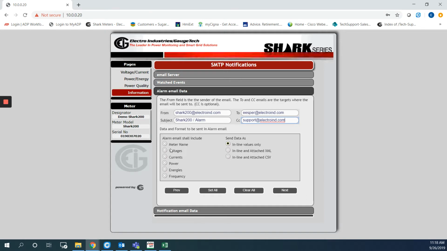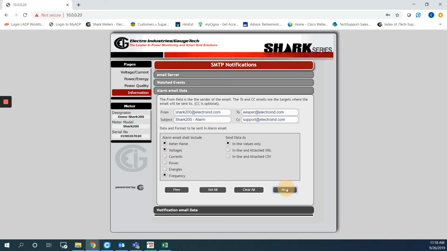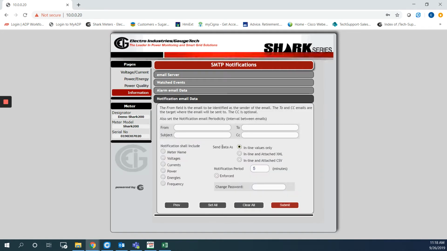Then you have to choose what information you want to get in the email, like maybe the meter name, the voltage, the frequency, and how you want to get that email, like just to view the data there, or you can get it as an XML or as a CSV. And then you hit next, and you will get the other tab for the notification email, and it's exactly the same as in the alarm, but you have to set it again.